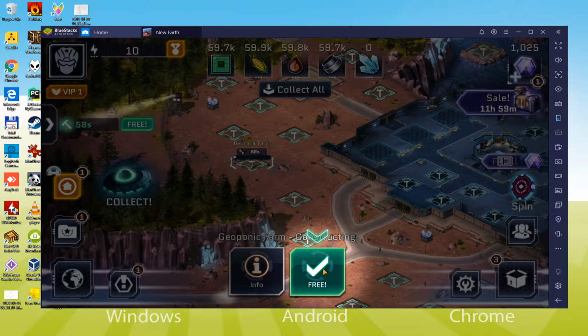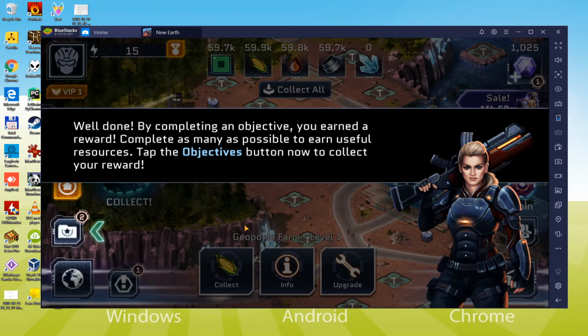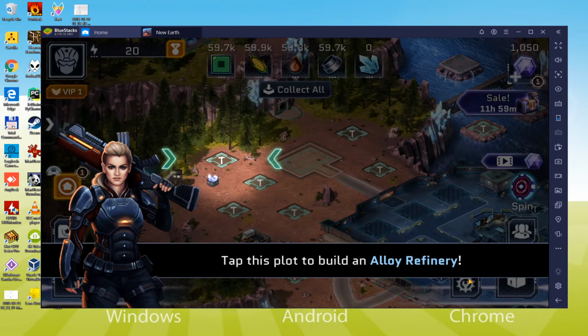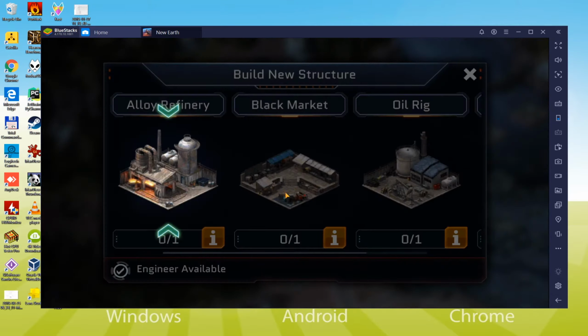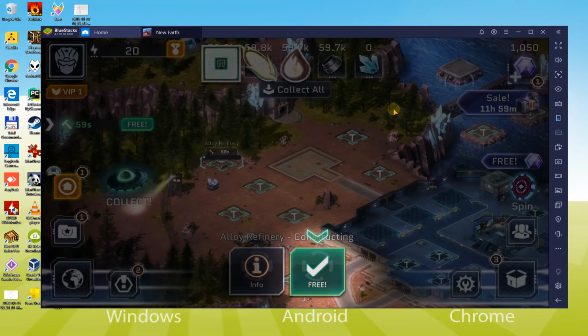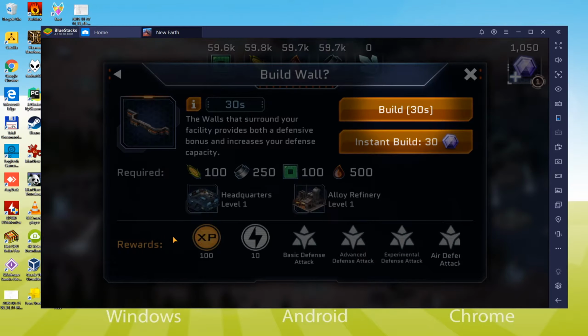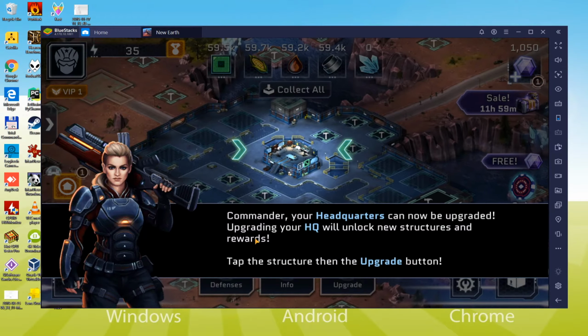Now we're going to learn how to install Operation New Earth on PC, so we can play with keyboard and mouse even on a big screen. Want to know how an Android OS game will work on a computer system? Well, I am going to teach you. You are viewing it on the screen, and you'll learn how it is actually working.